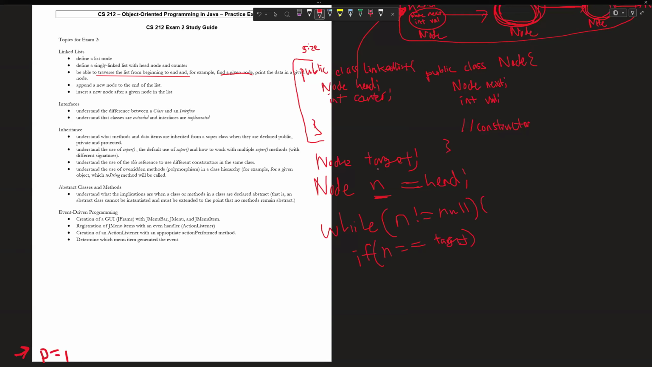But if we already have the target node, why do we need to traverse? Wait, this is just very convoluted. Traverse the list from the beginning to the end. So let's just first traverse it from the beginning to the end. Let's just do that. So let's just say System.out.println n.val. And then we want to set n equals n.next.